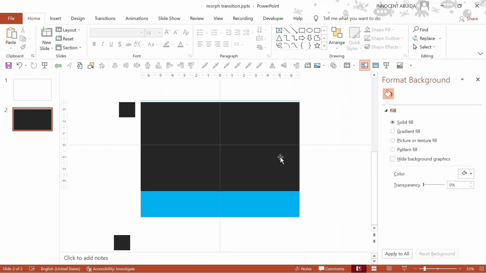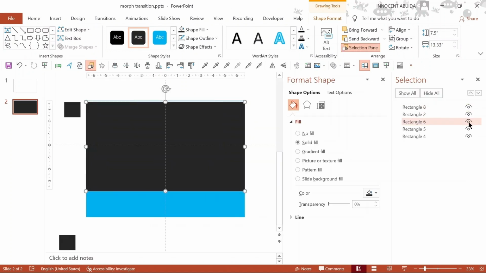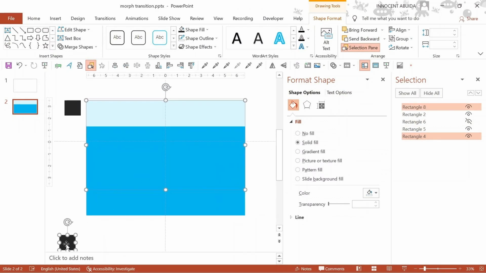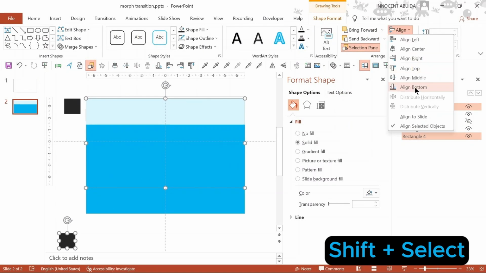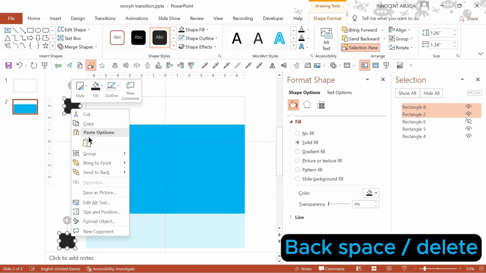The last rectangle may be blocking the first one, so open the Selection Pane in the Shape Format ribbon to hide the last rectangle temporarily. In the Selection Pane, the selected rectangle will highlight in yellow. If not, click on the shape to select it. Once hidden, align the first rectangle and the smaller shape to the bottom. Remove the smaller shape.